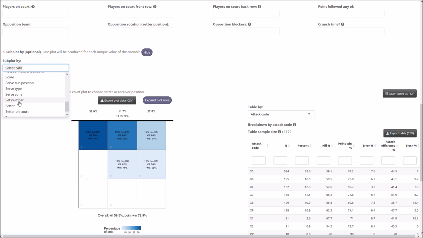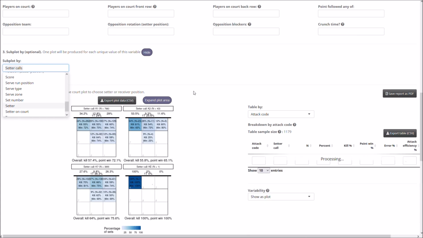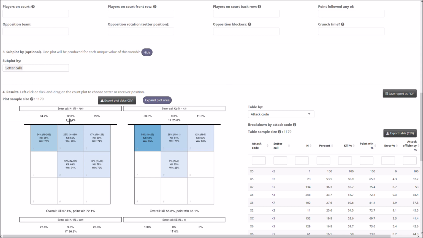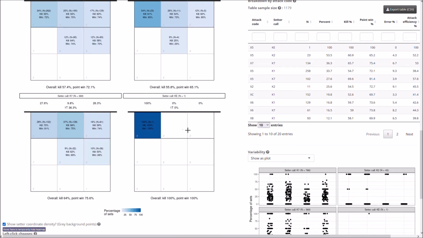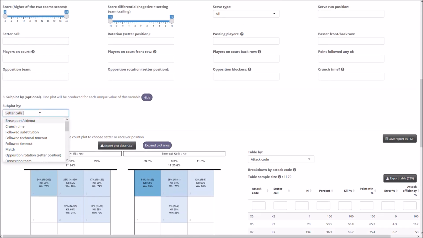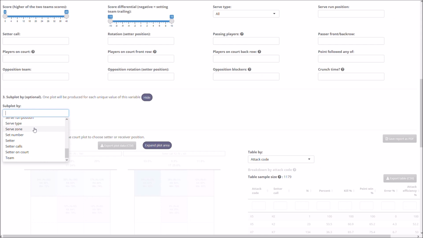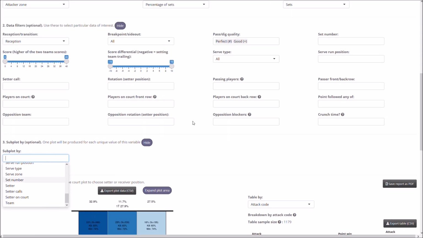Setter call, here we have when the call is 1, when the call is 2, and when the call is 7. And this was, I'm not even sure what that is, probably a mistake. And that is about all. So that's the first level of filters, second level of filters, and we can have any combination that we want.